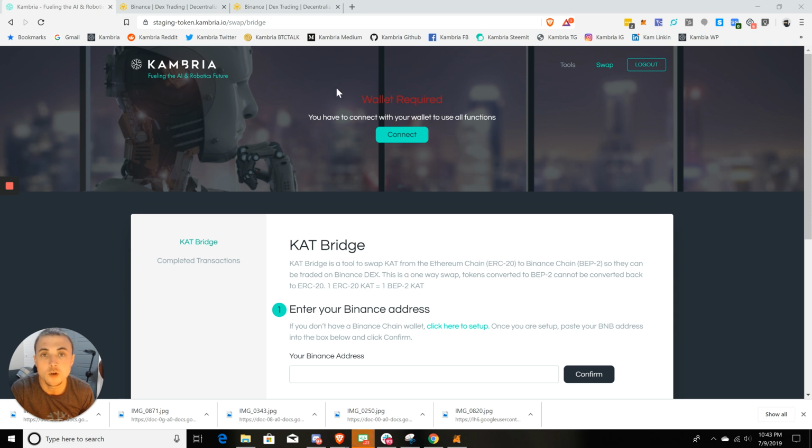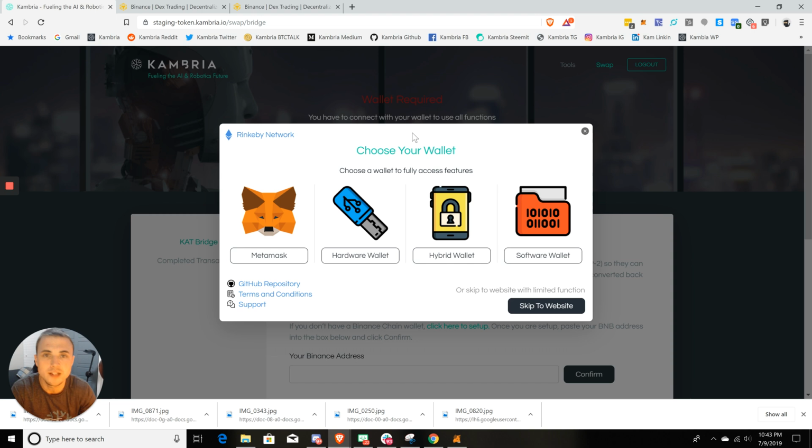When you open up the token swap bridge, you're going to see this button here that says connect, and you're going to go ahead and click on that. For today, we're going to show you how to swap your tokens using MetaMask. However, we do have these other options where you can connect to our interface here. You can use your Ledger or Trezor hardware wallet or a number of different hybrid and software wallets.